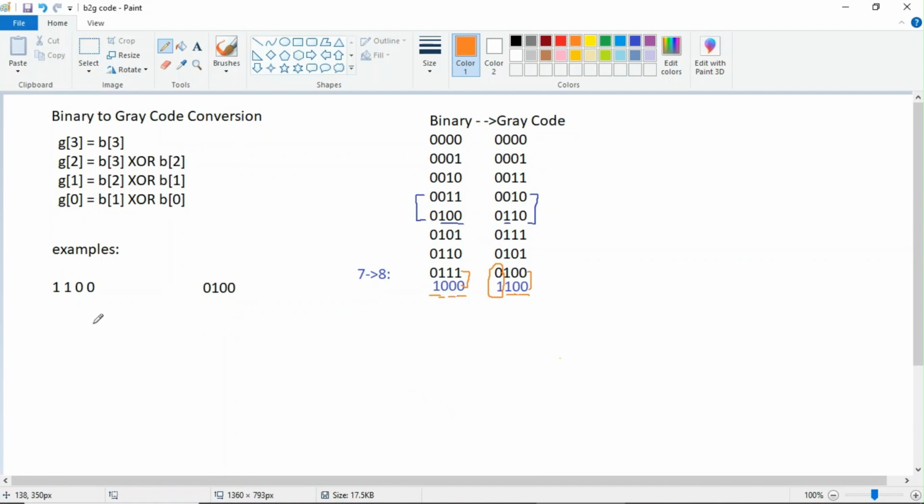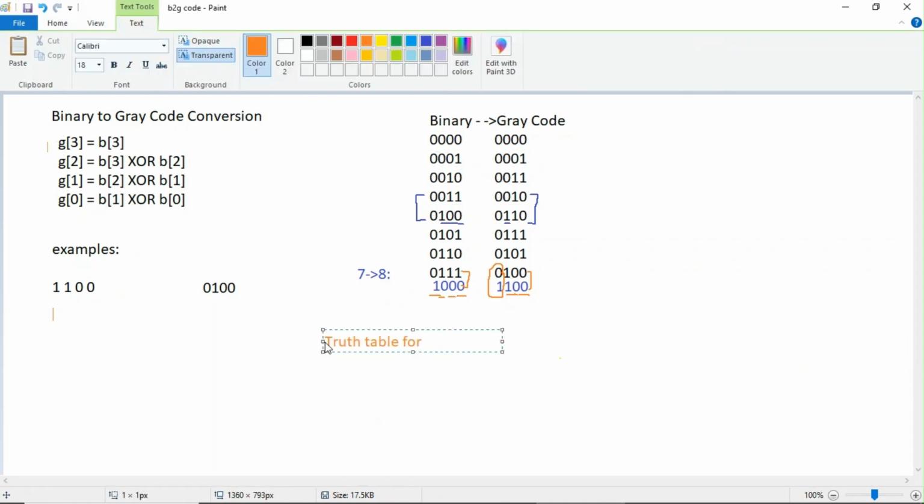Let's convert the binary number 1100 to gray code. The most significant bit of the gray code is always the same as the most significant bit of the binary number. In order to get the remaining bits we XOR the binary bits according to the following. Let us construct the truth table for an XOR gate.